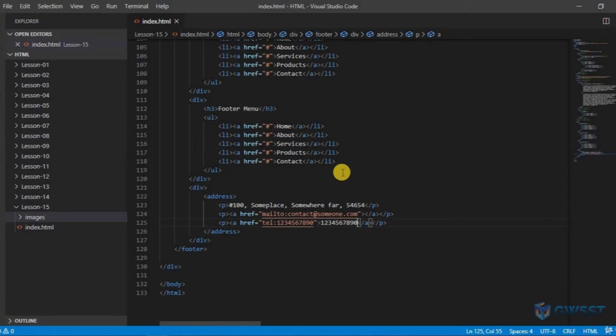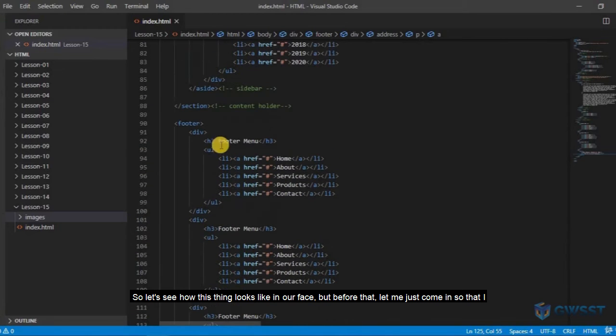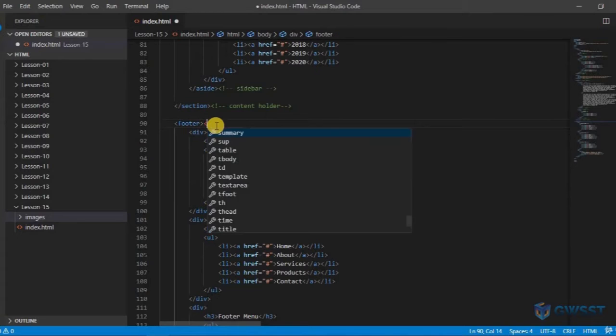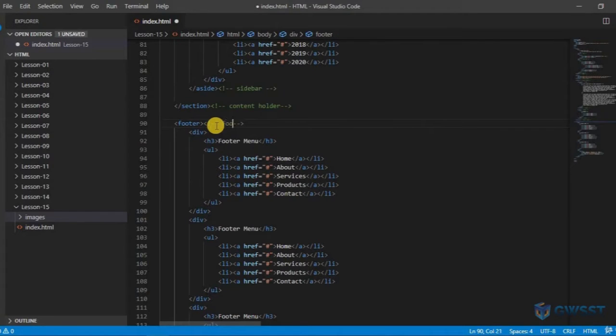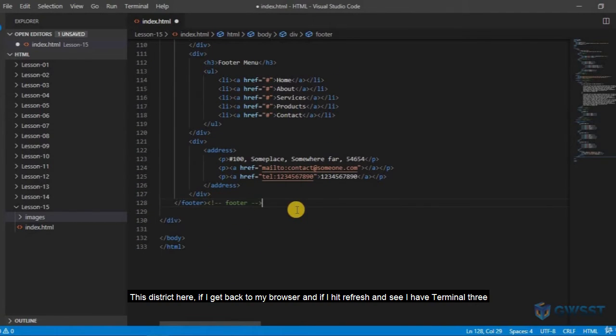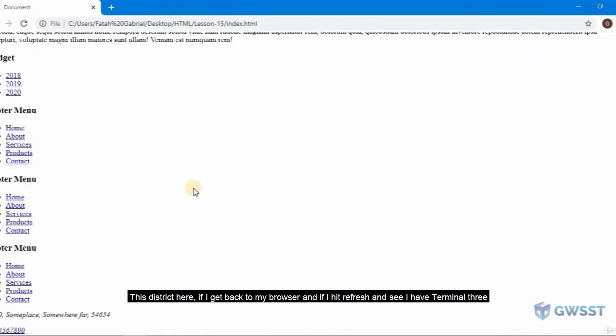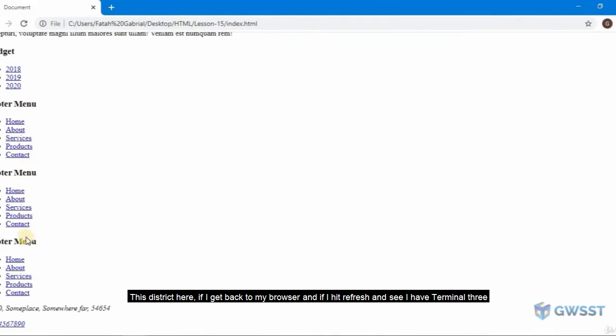Okay, let's save that. So let's see how this looks in our page, but before that let me just comment this so that I would remember what that is. So this is the footer. I just copied this one, just paste it here. And if I get back to my browser and hit refresh, you can see I have footer menu 3 and I have the address also.